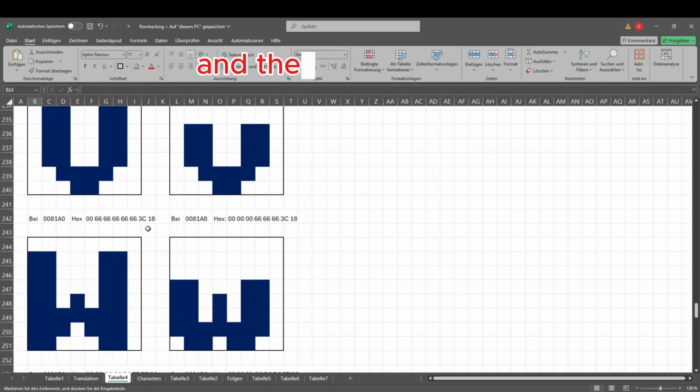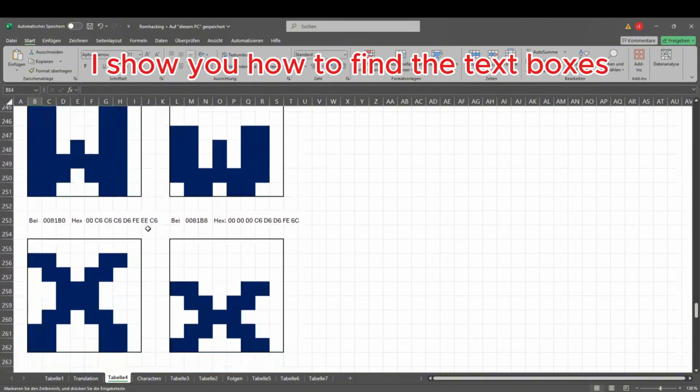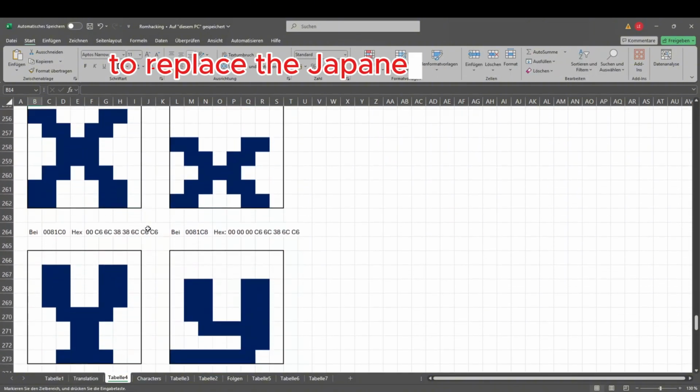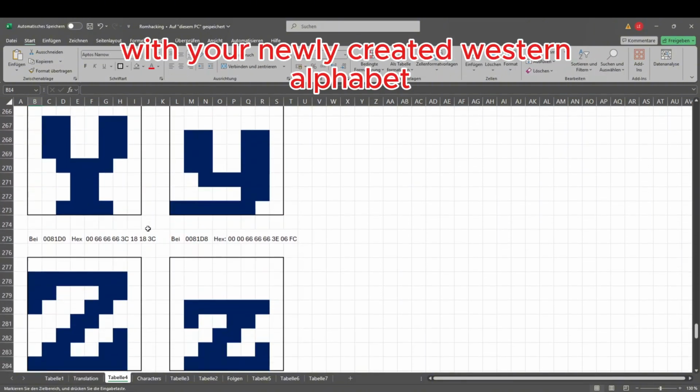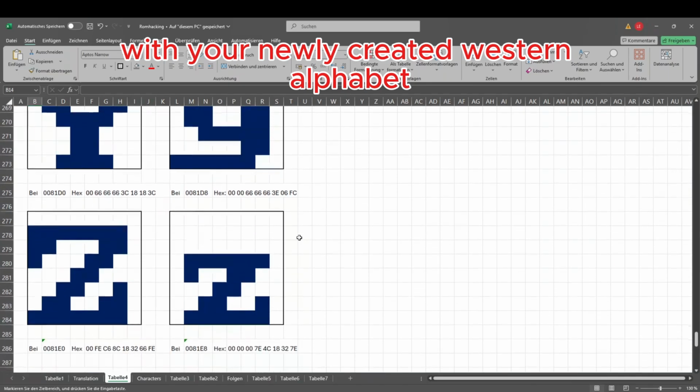So that we do, and it's a lot of work, but if you've done that, then you have your Western alphabet, and then next episode I show you how to find the text boxes to replace the Japanese characters with your newly created Western alphabet.